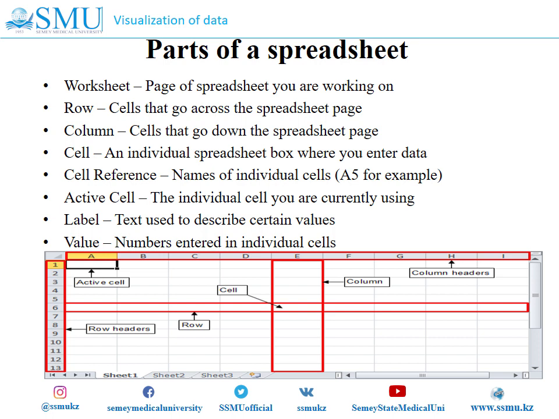Rows are cells that go across the spreadsheet page. Columns are the cells that go down the spreadsheet page. Cell, an individual spreadsheet box where you enter data. Cell reference is the name of an individual cell. Active cell, the individual cell you are working in right now. Label, text used to describe certain values. And the value, numbers entered in the individual cell.